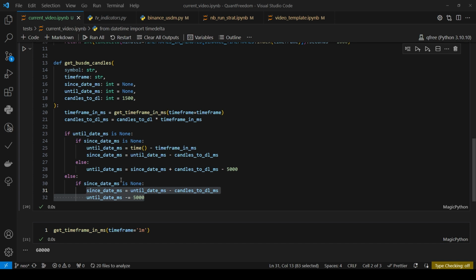But here, if we have an until date, let's say our until date is 6:30, and we did not supply a since date, but we just want to download 2 candles until 6:30, then that means we basically want the 6:20 candle and the 6:25 candle.